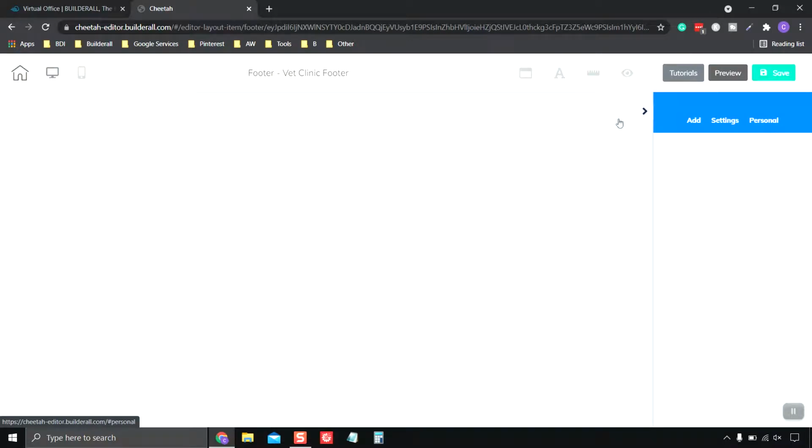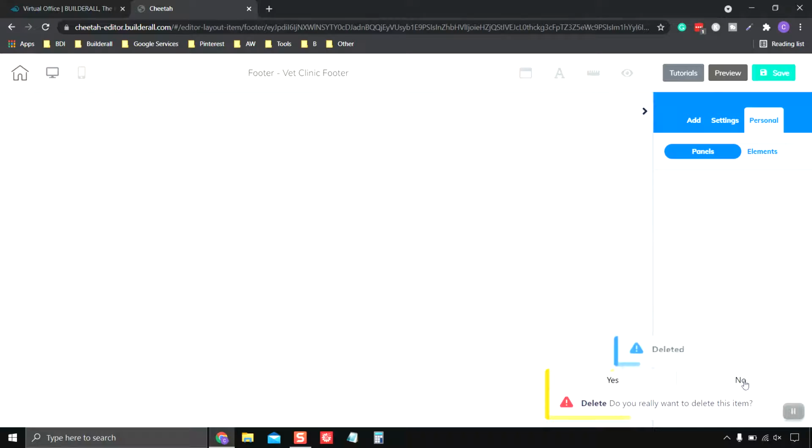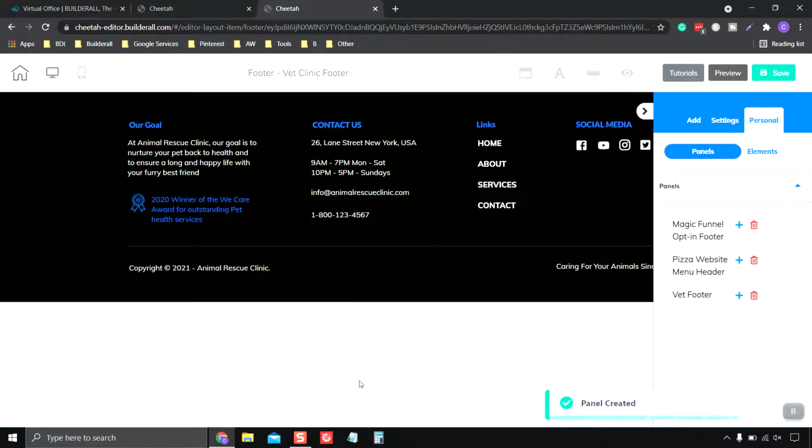Okay, and I'm going to place in my footer that I created earlier. So it's going to be under personal. And as I told you before, it's a panel. So click panels. Click here. And it's the vet footer right here. All right. And you want to click the plus button to add any of your previously saved elements.